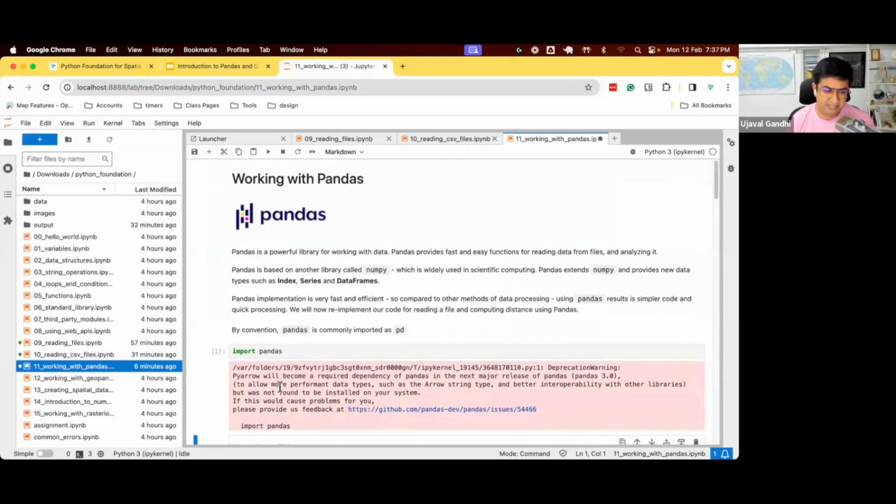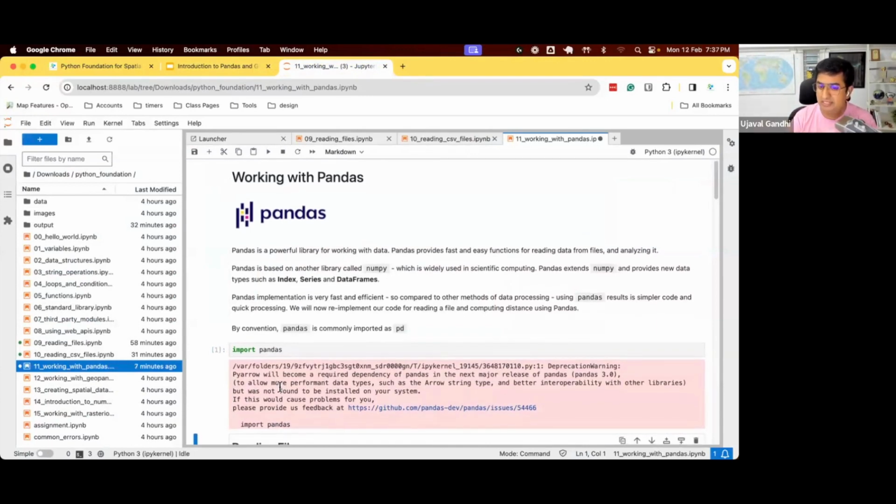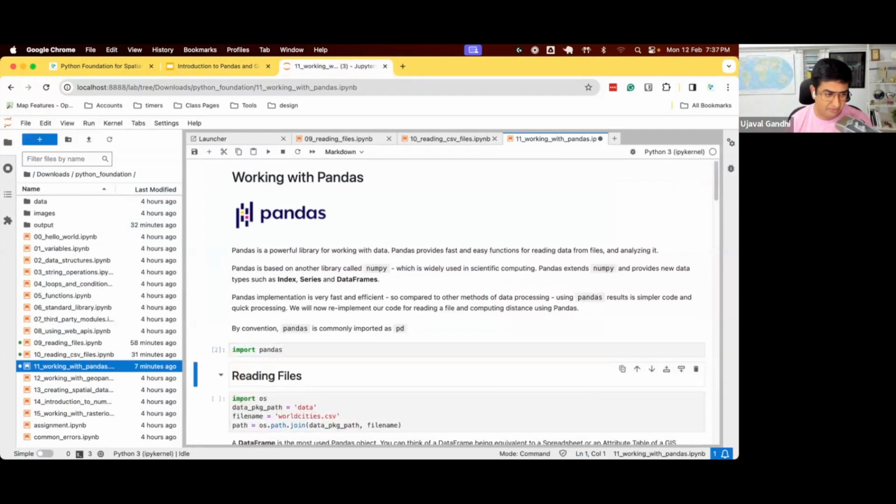Here we get a warning. This is just saying that in a future version, you will need some additional installations of Pandas. Right now, you can just ignore this. So I'm going to run it again, and the warning will go away.